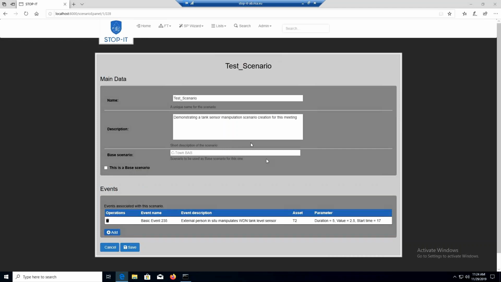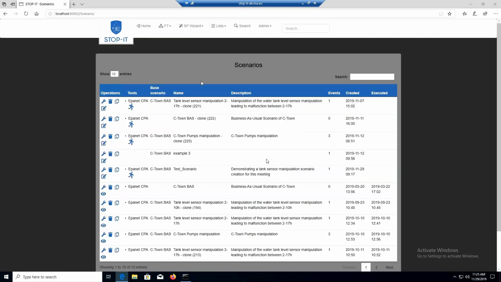And now it is registered and it is ready to be analyzed. Now, we can open the scenario manager, which is the part of the RAET that has all the scenarios that have already been run or are ready to be executed. Now, you may see that there are several scenarios not yet executed.